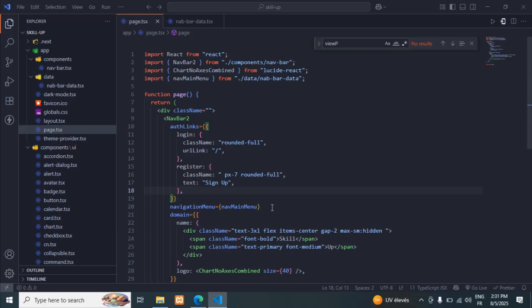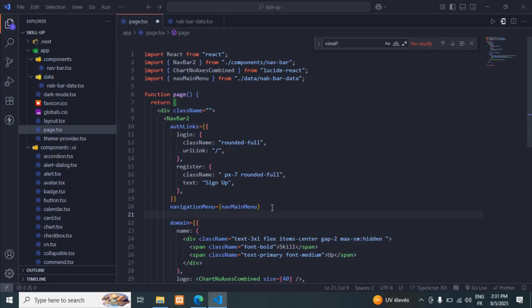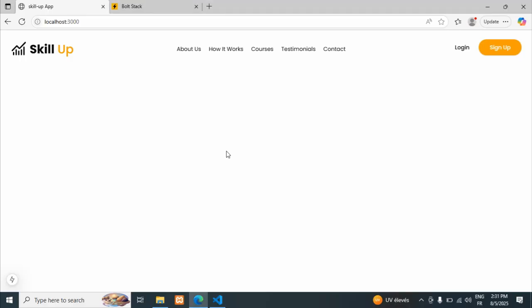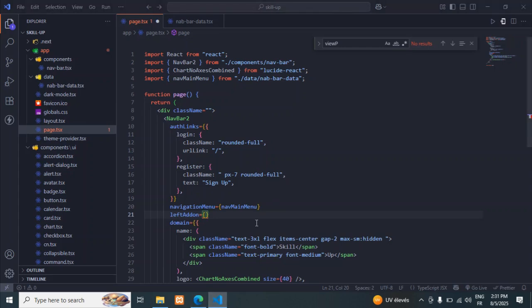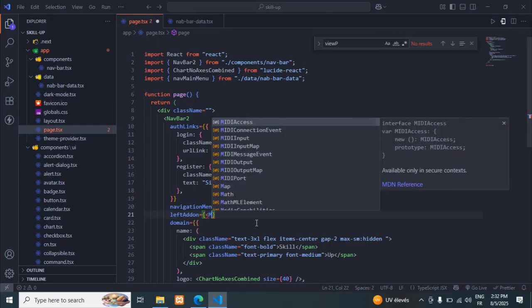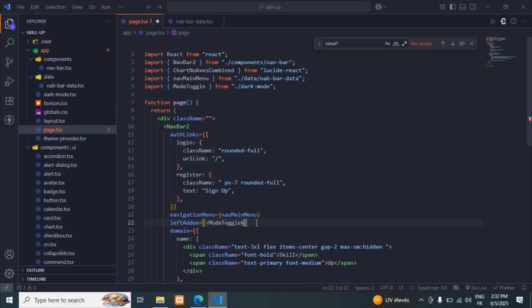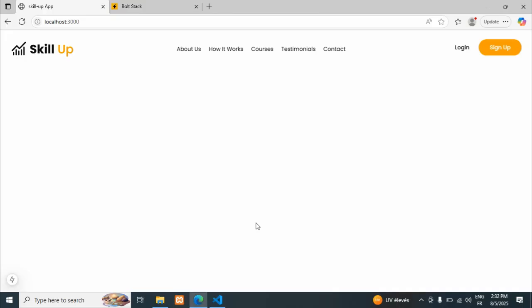And the next prompt that I'm going to work with is called the left add-on. Sometimes you want to add some elements at the right or the left section of the button. So I added this prompt to be able to do so. And the element that I'm going to add is the dark mode toggle like this. And I'm going to save the file.